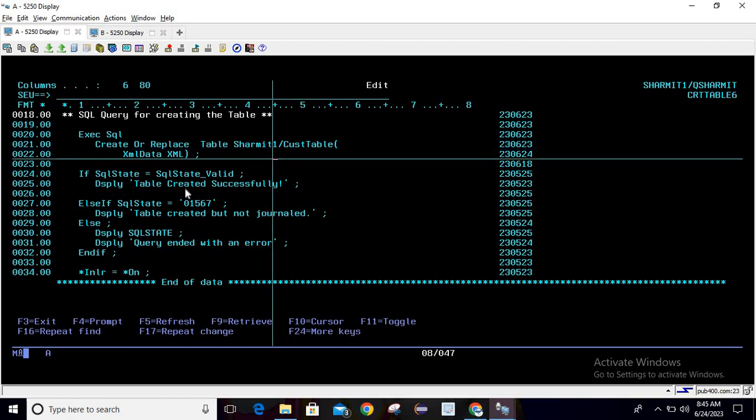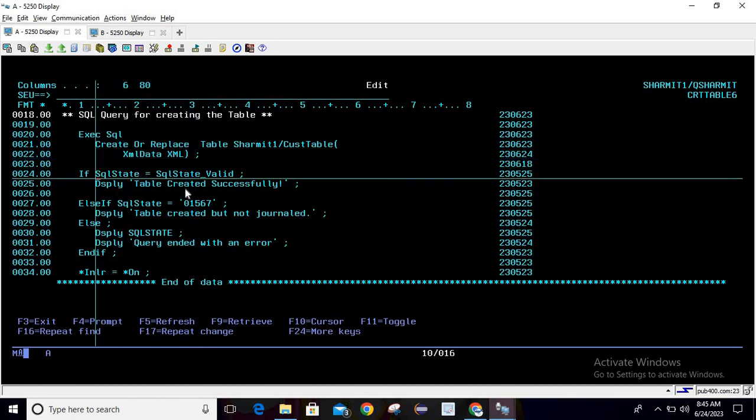Now inside this we are declaring one field which is XML data. This is my field name, XML data, and the data type of this field is XML. For the demo purpose, we are creating only one field in this table, but you can also add other fields. Then just simply close this, and below this we are checking for the SQL state.